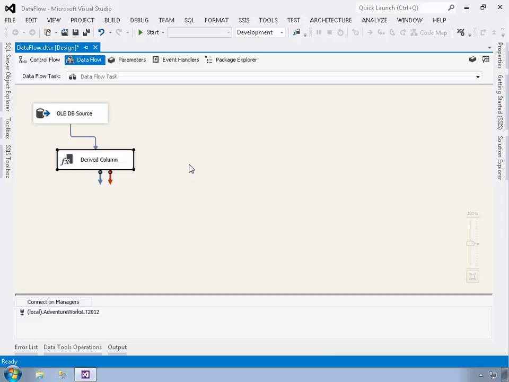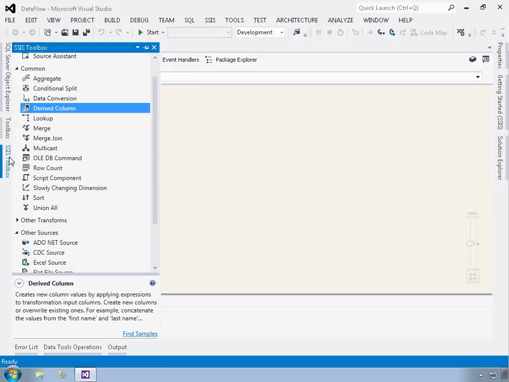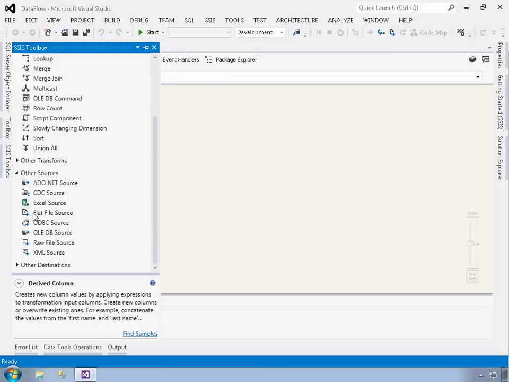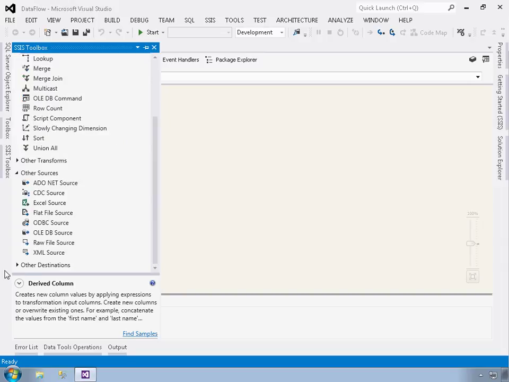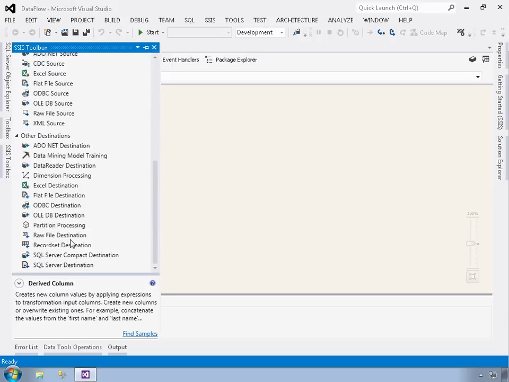So the next step I need to do is provide a destination for the data. Okay, so I'll come back over to the SSIS toolbox, and I'll scroll down to Other Destinations. Now, the other just means that these are all of the destinations rather than the destination assistant. So may or may not be the best name for that section of the toolbar, but it is what it is. Okay, so in this case, what I'm going to do is use a data reader destination.